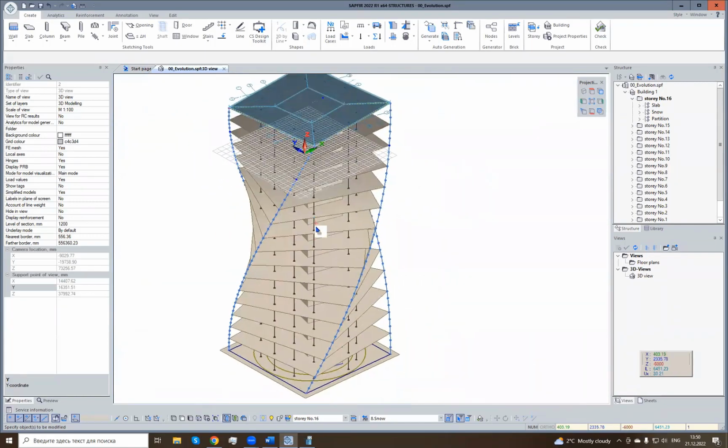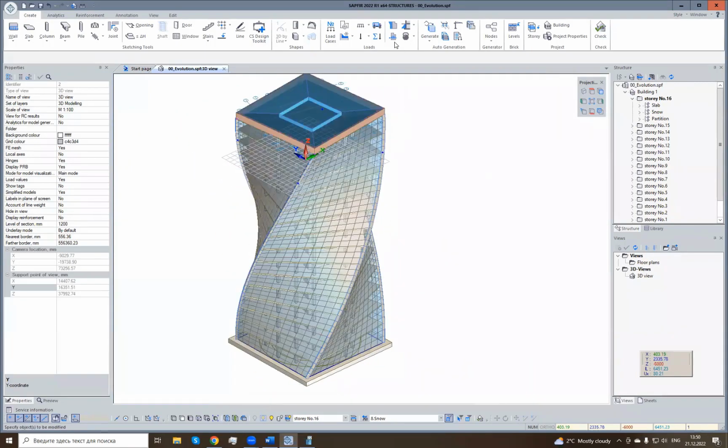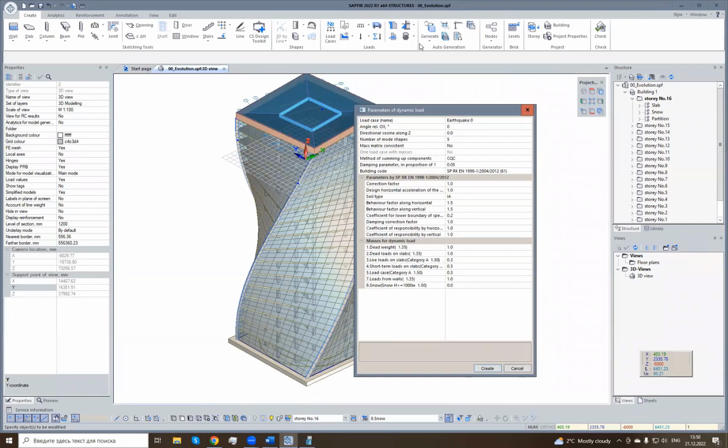So, and the next one is the earthquake load. We can also create this in automatic mode. So here, parameters of dynamic load, we can specify the name for this load case, earthquake along X. So angle will be 0. Number of mode shapes, let it be 10.